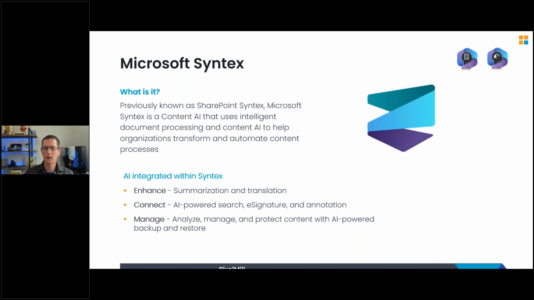Pretty cool. This is extra licensing that's needed, and I'm not going to go into licensing right now. It's not overly expensive per user, but it is an extra license. But it is super cool. There's actually a lot more that Syntex provides. That's just one of the big ones, and I'm pretty excited about it. In my demo, I'll go through some more stuff.